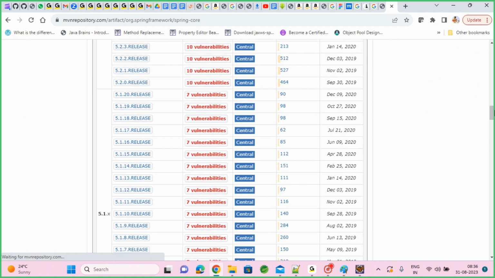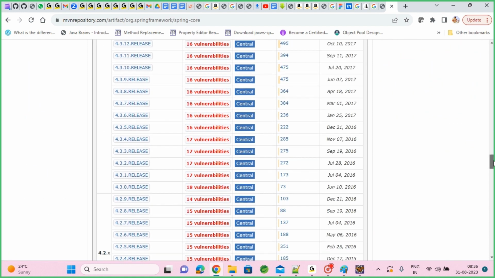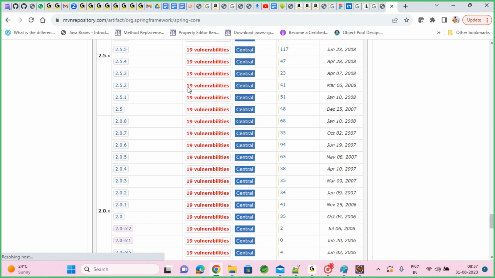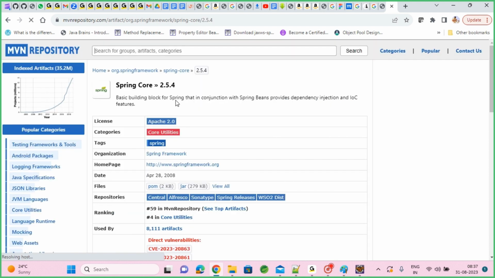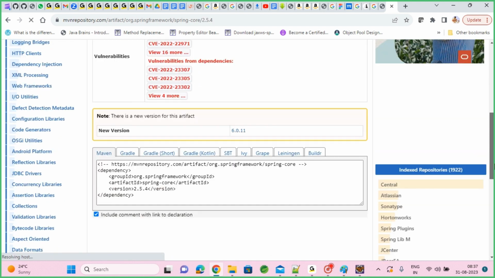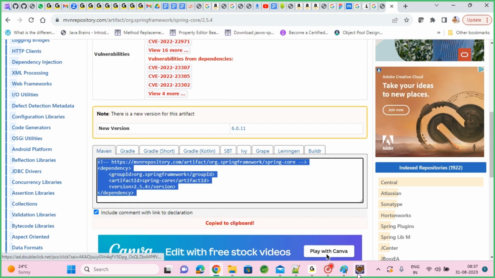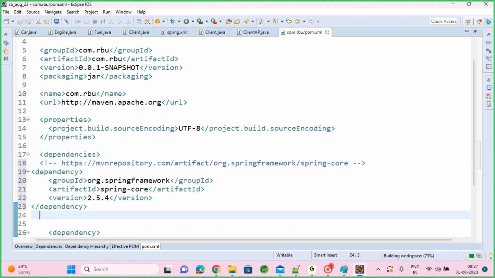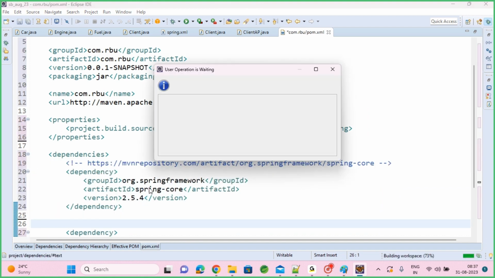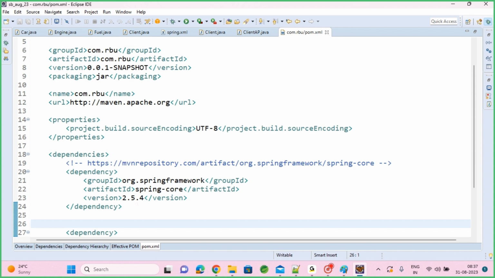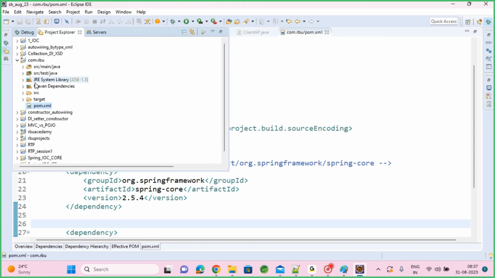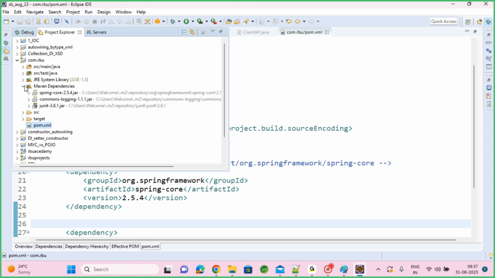choose the version. See, up to Spring 5, 6 versions we have. Click on any version which you want, copy this and put it here. So what it will do, it will download this library for you. This library will be downloaded and that will make it available in Maven dependencies. See, commons logging and core jar file came here automatically. You see it, right?